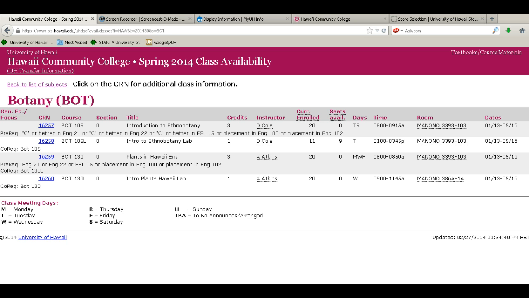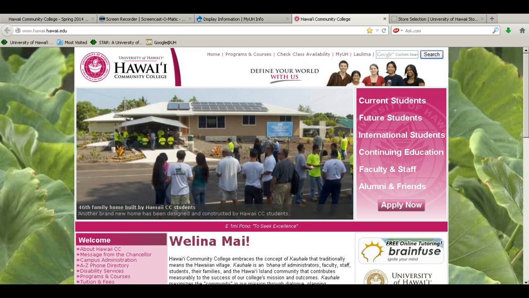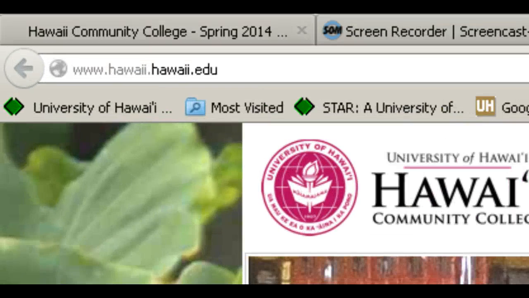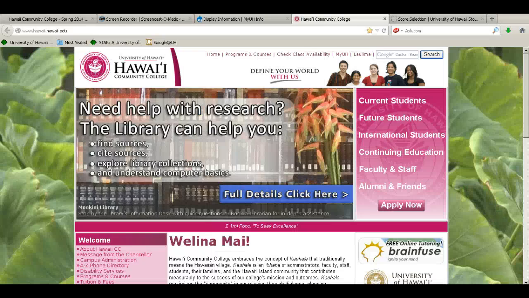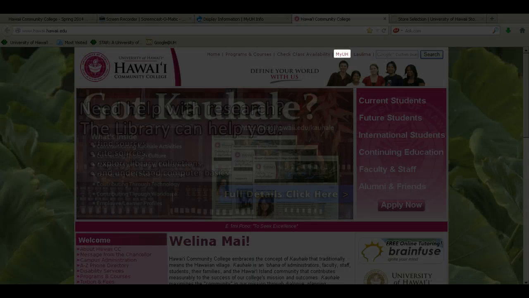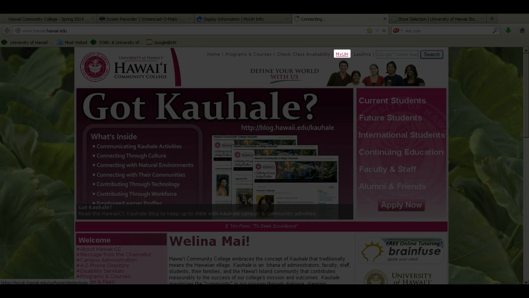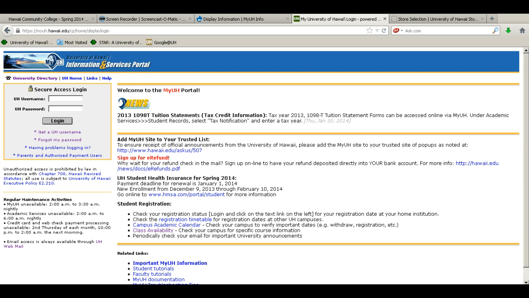Let's go to the Hawai'i Community College homepage found at www.hawaii.hawaii.edu. Click on the MyUH link found towards the top middle of the screen. Log into your account with your UH username and password.